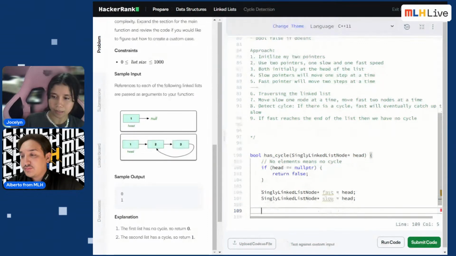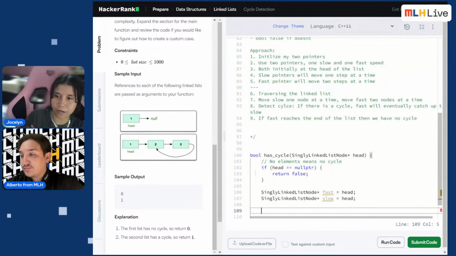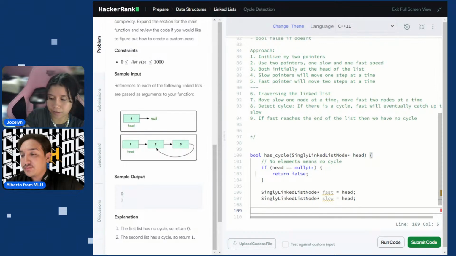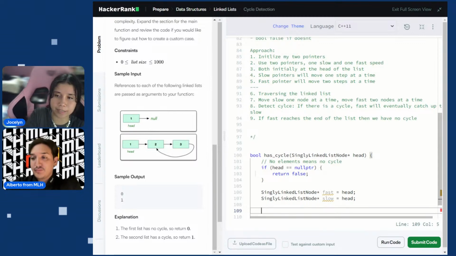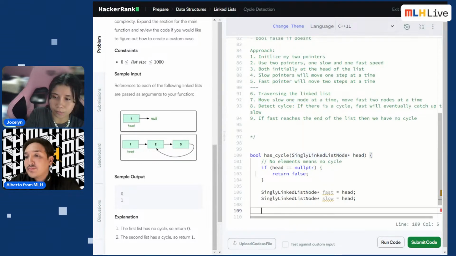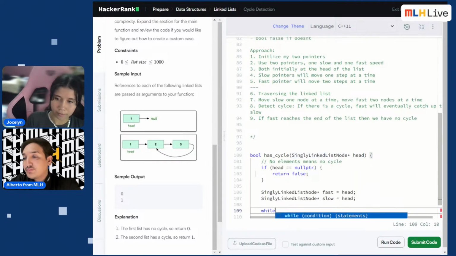And after that, I want to traverse the linked list. To traverse the linked list, I can use different flow methods, but I will be using a while loop, as I think it will be better if we're trying to check different conditions. And our conditions are basically checking if one moves slower or if one moves faster. So for that, I'm going to write while.